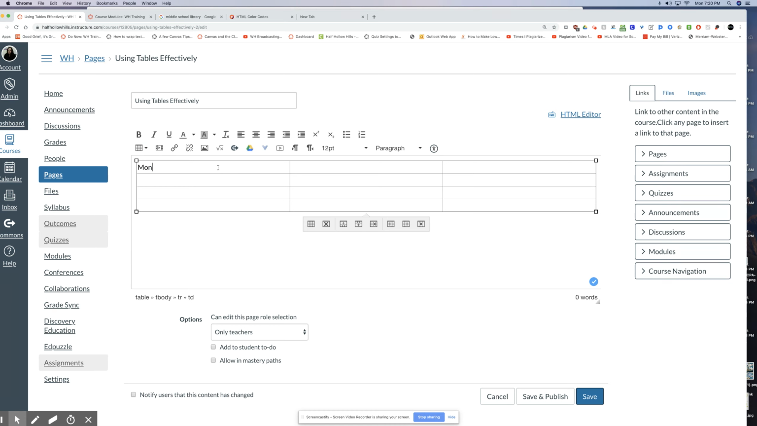And the idea is here to put the days of the week so that I can schedule a class in a different day each day of the week. And as you can see, I didn't make enough rows.